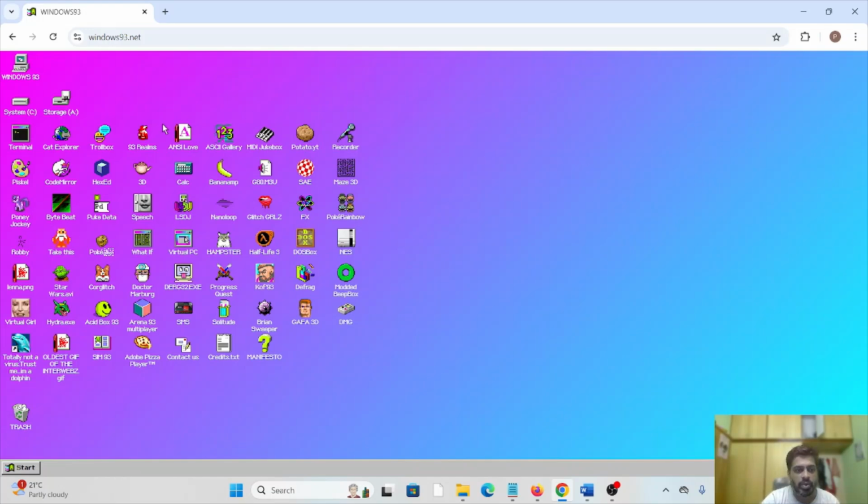So this is how the Windows 93 operating system looks. Here you can see so many icons on the desktop. On the left hand side here you can also see the start button.